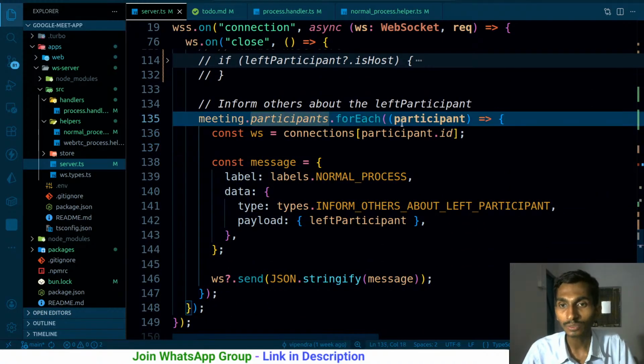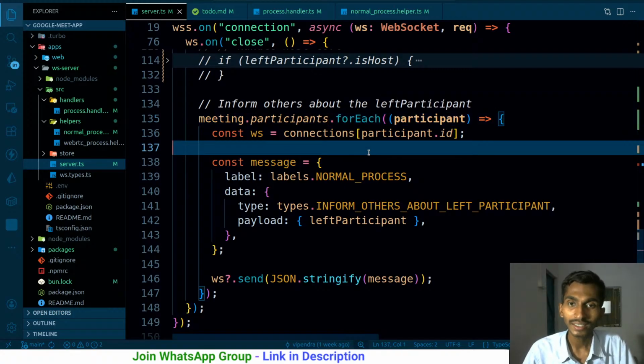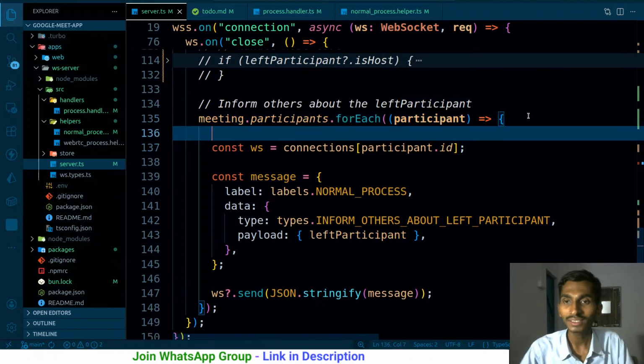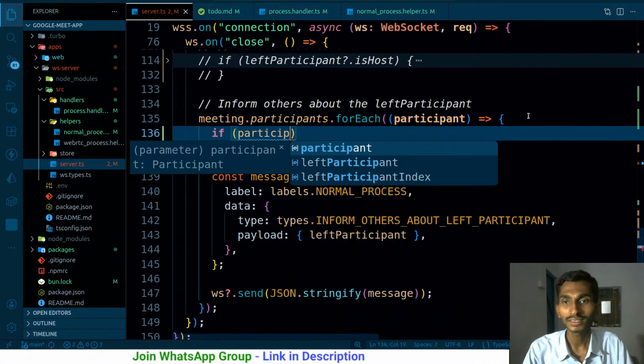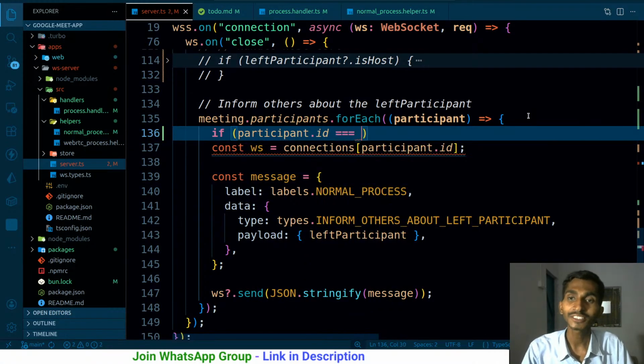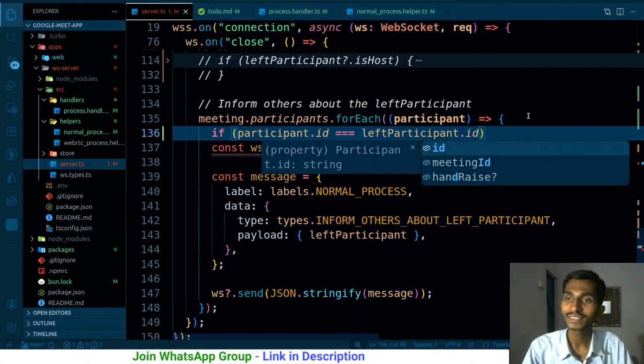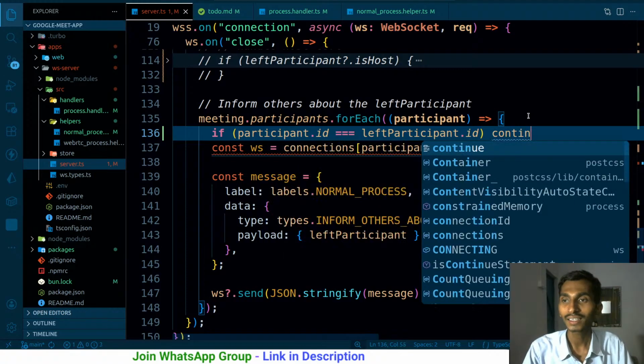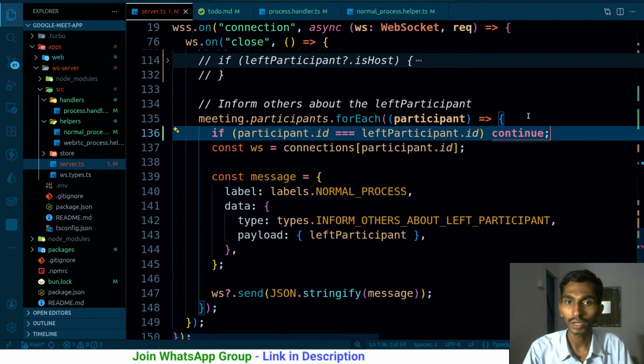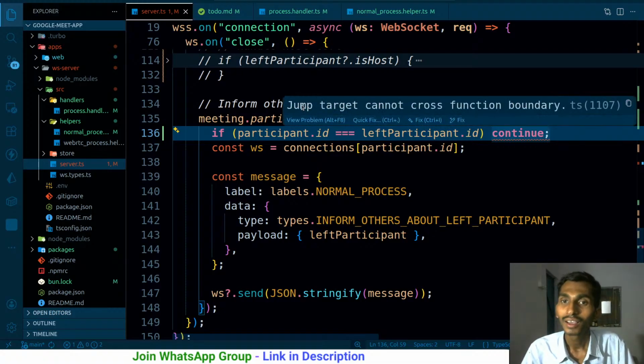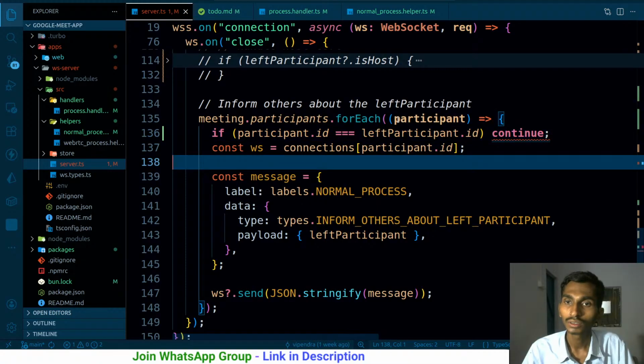So meeting participants forEach, that's okay, but there is one thing. If participant.id triple equals left participant.id, in that case I'll continue from here. Hopefully it will not be problematic. It is problematic. Jump target cannot access function boundary for each.